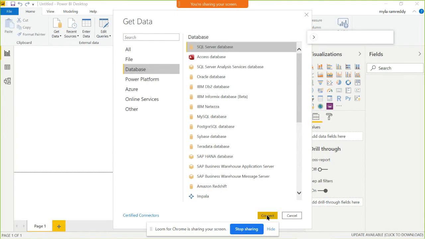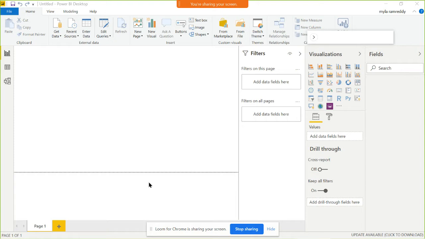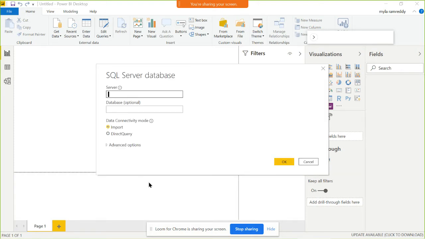Now click on here, connect. Now we are trying to connect here. The moment you click on connect, it is going to ask you where is your server. I'm trying to provide here my server as localhost, because the SQL Server database is also installed in my same machine.